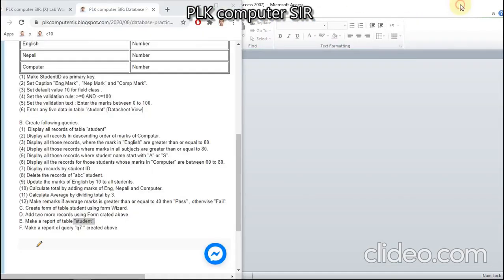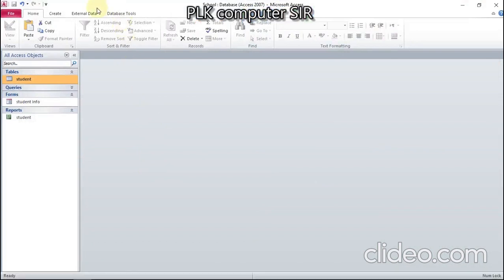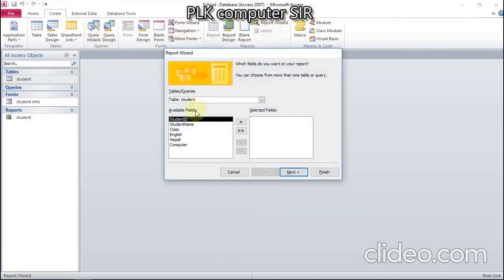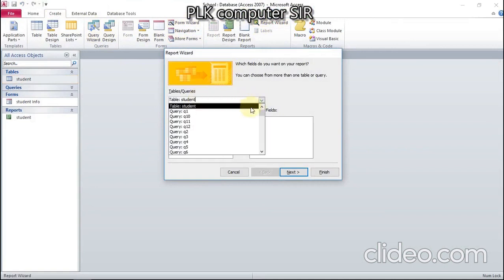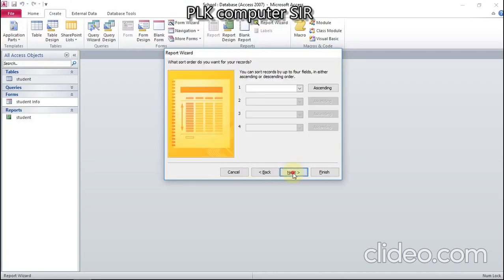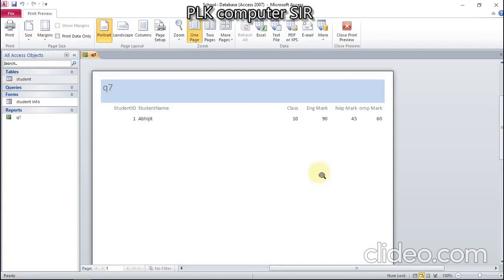Okay, then next is make a report of query 7. Okay, so let me show you one more step. So same process, report wizard, query 7. So click here, we have query 7, all data we need here. So next, nothing if you do also. Okay, next, then finish. Okay, so query 7 data.